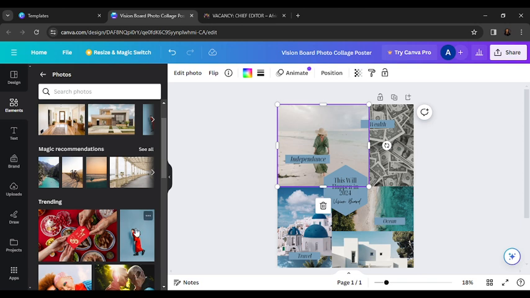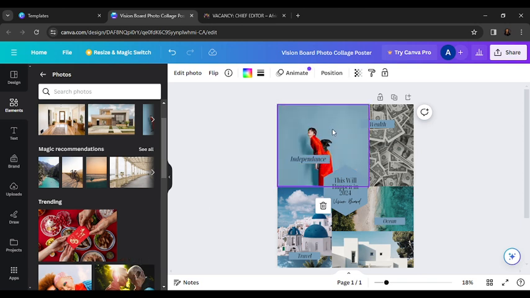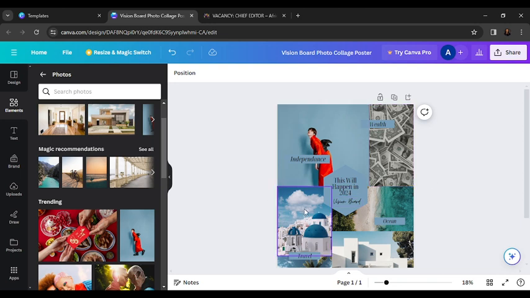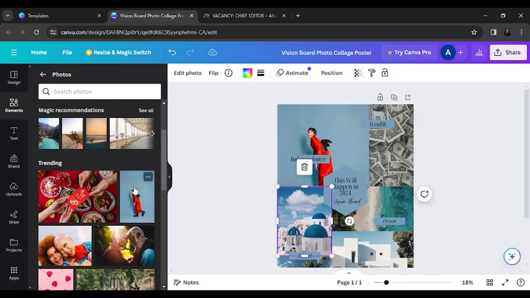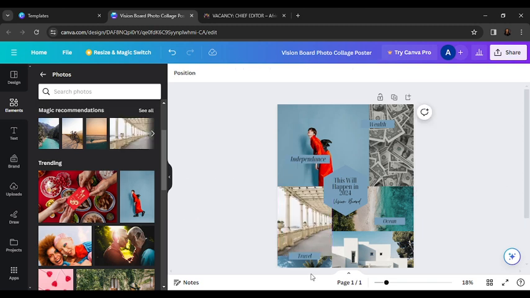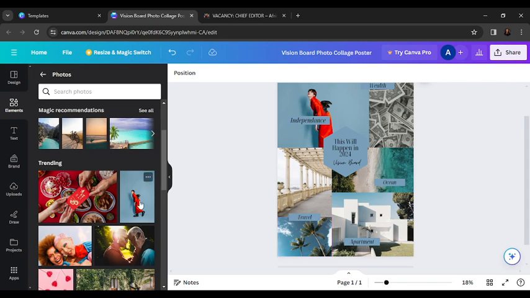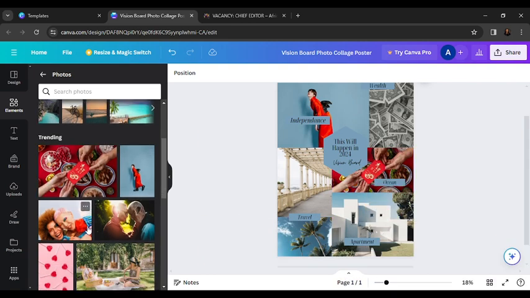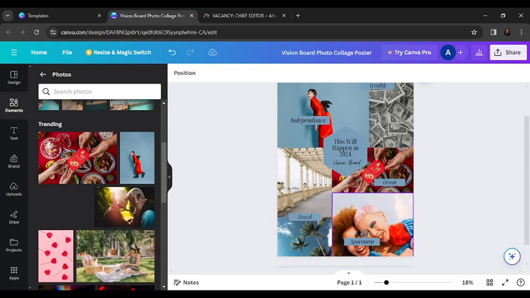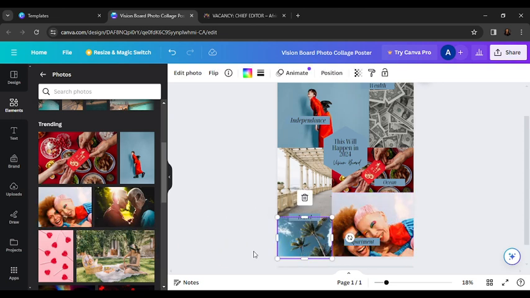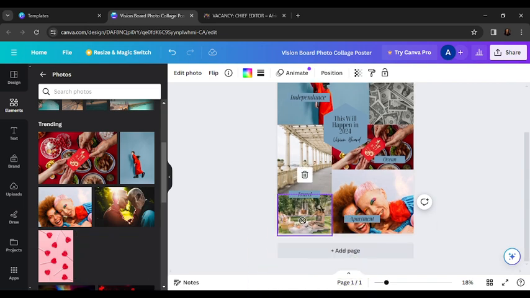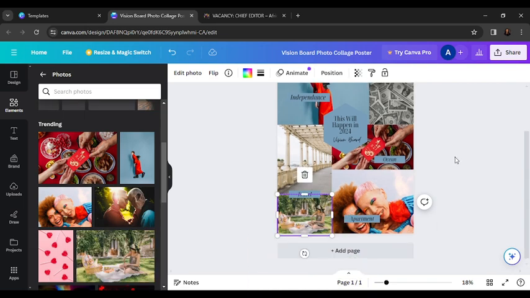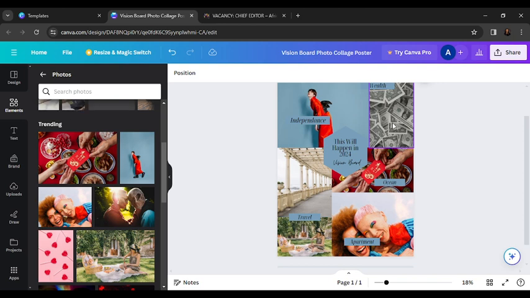So let's say this is a photo and I want to change it. I can just drag and drop to fit that. And then this whole thing, I can even change this to this. So just drag and drop until you have your perfect arrangement. So this could be this, and then this could be this, and this could be this. Money is very important, so money should be there.